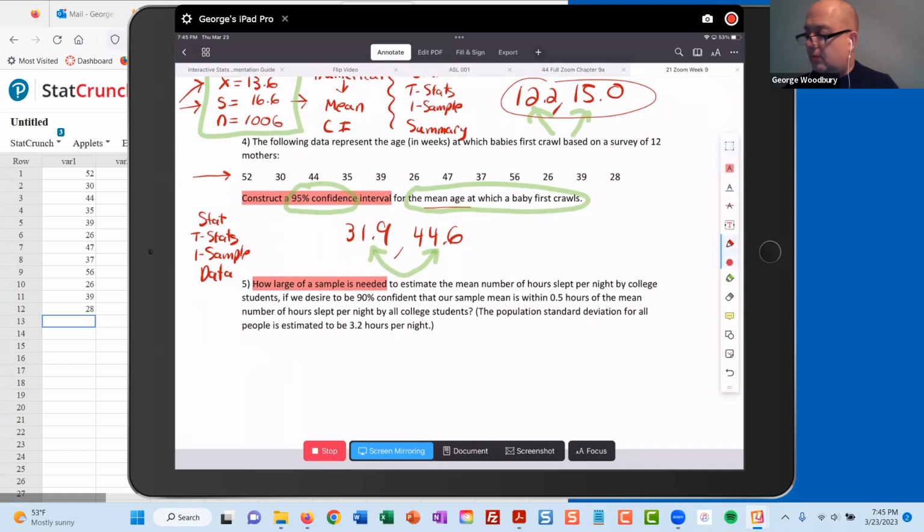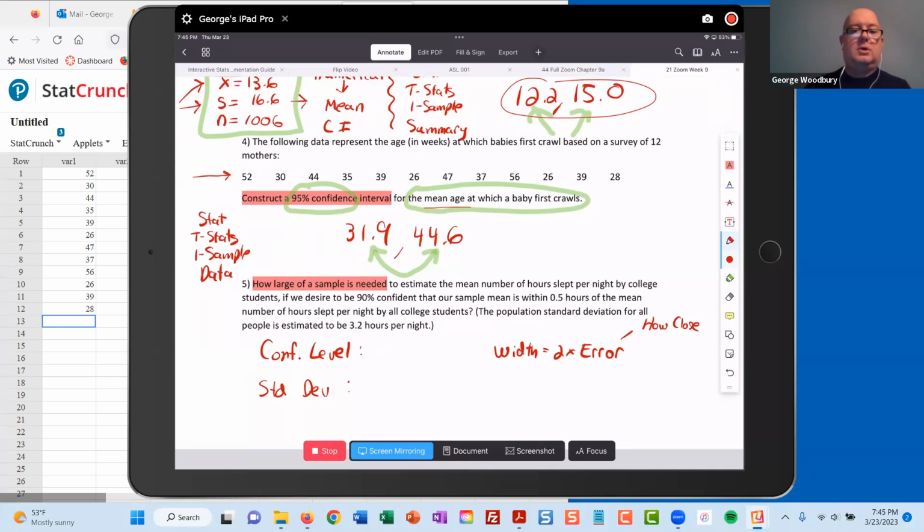For the sample size problem, what we need is the confidence level. We need to know what the standard deviation is, and that's really just an estimate of the standard deviation. And again, we need the width, which is 2 times the error, how close we want to be. So I think that it's a good idea to write these 3 things down first.